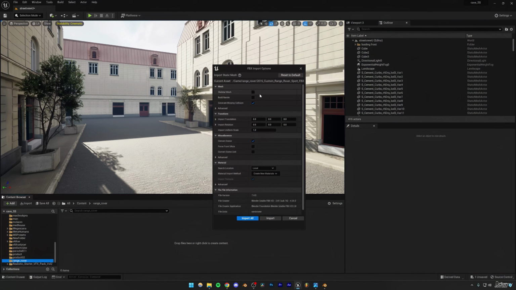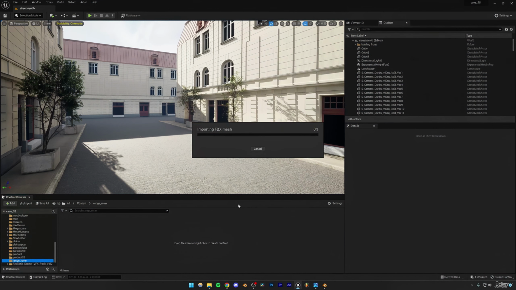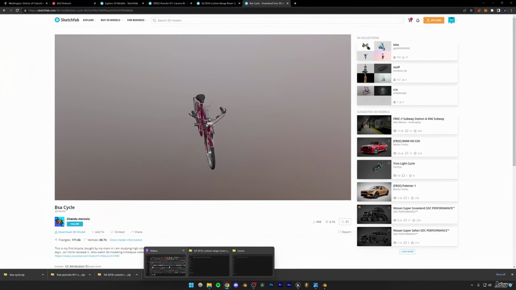Make sure that skeletal mesh is not checked. Otherwise, it can mess up things. Yeah, so while this is importing, we can go ahead and import the other models as well, right?